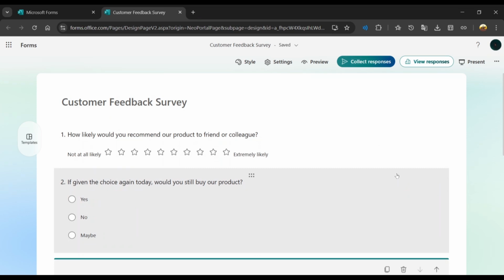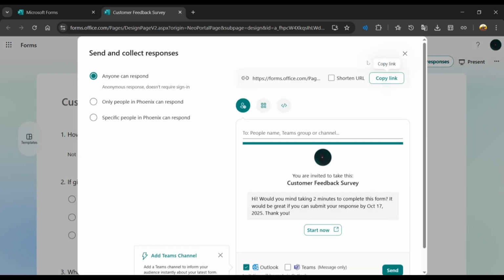Now that the form is built, let's share it with others. Click on the Collect Responses at the top. This opens a new pop-up window. This is where we get the link to share the form. Here, by clicking the Shorten URL checkbox, we can shorten the URL. And by clicking the Copy Link, we can copy the link.